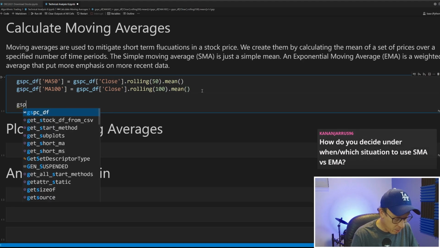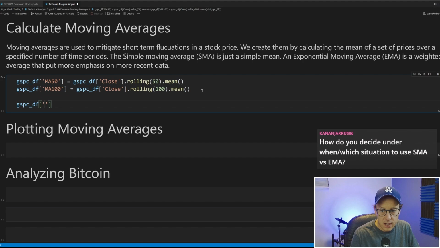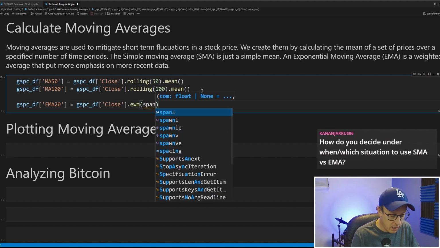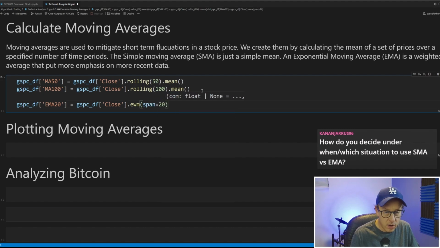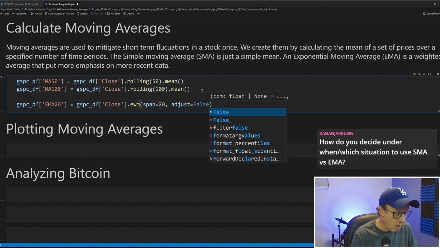So let's go GSPC. And I'm also going to save the exponential moving average also. So this, I'm going to call it EMA, and 20 is equal to GSPC data frame, and again we're working with our closing prices. And to do the exponential moving average, you're going to go EWM, and we're still working with 20 period, and you just define it in a different way. You say span and give span a value. And I'm also going to say that I'm going to set adjust to false.